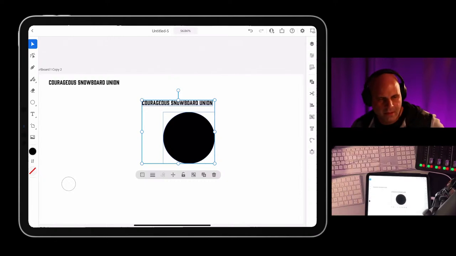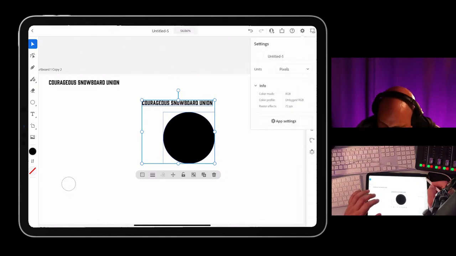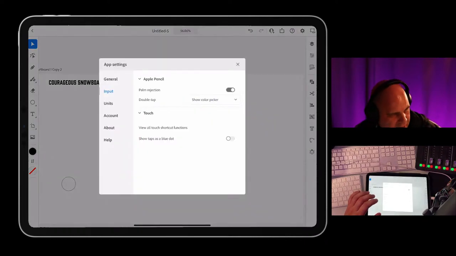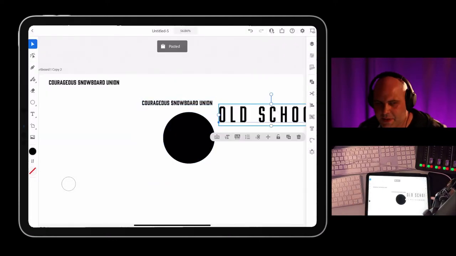Okay, well, I'll fix this for the next stream. Anyway, I was trying to zoom in far enough that you guys could see things a little easier. The other thing I could do is come up here to my settings, go to the app settings, go to input, and turn on show taps as a blue dot. There. All right, now you can see what I'm doing. That'll be better. Okay, cool.